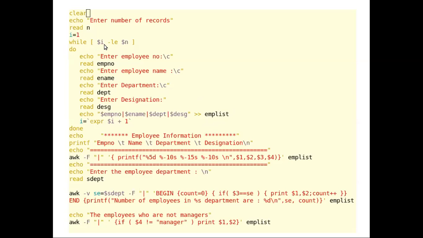The condition is that the looping variable value must be less than or equal to the number of records in the file. Then do indicates the beginning of the while loop. Then done indicates the end of the while loop. So we have to read employee number into the emp number variable, employee name into the e name variable, department name into the dpt variable, then the designation of the employee into the dest variable. Once we read these values, each employee's data will be stored into the file called emp list.